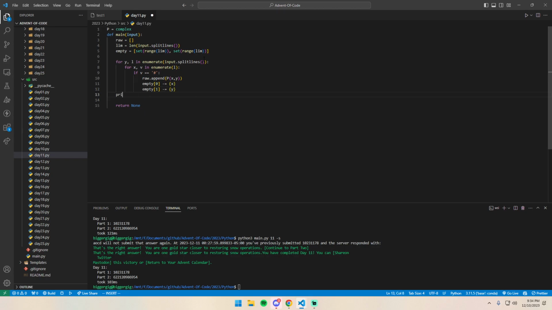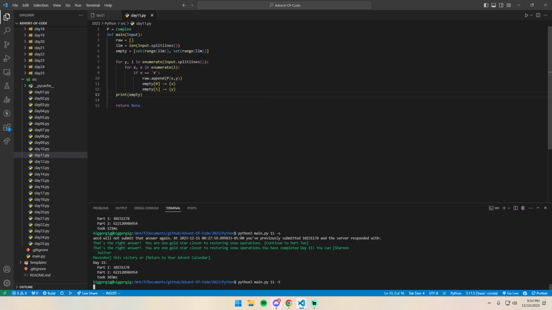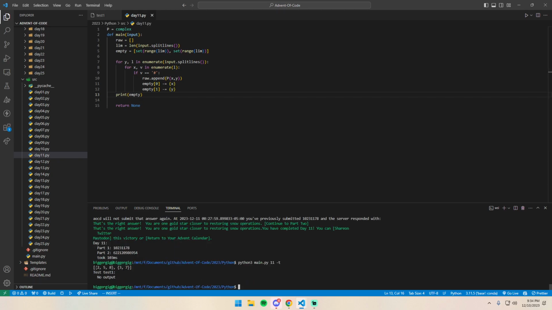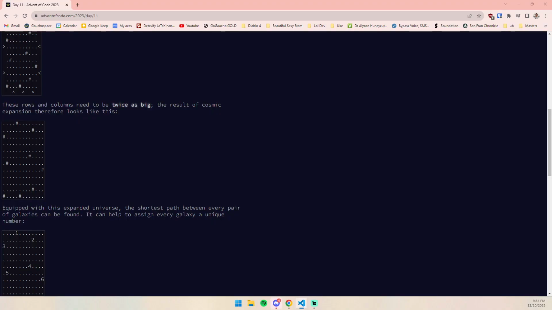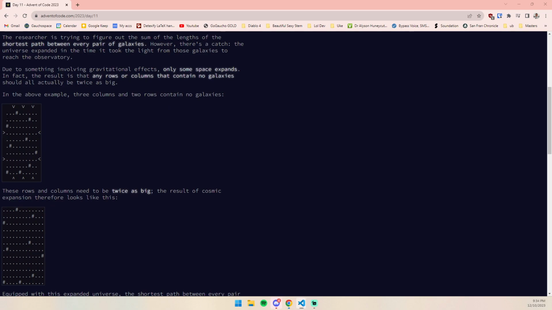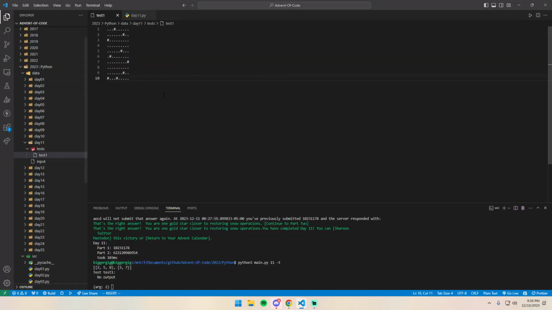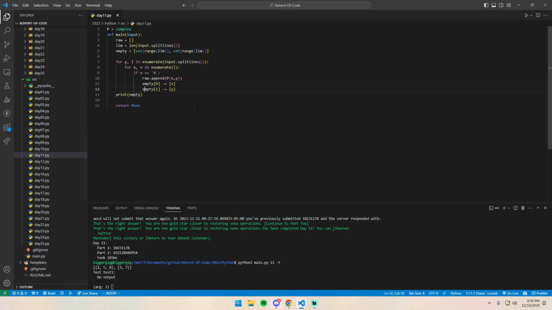All right, so now let's go ahead and just print this out. Let's print out our empty. If I run this on the test case, you can see that the empty rows are 2, 5, and 8 for the x. If I look here, 0, 1, 2, 3, 4, 5, 6, 7, 8. That looks good. And then for y, we have 3 and 7, and that looks about right here. So cool. We're going to assume that we read it correctly. So let's now go back and keep going.